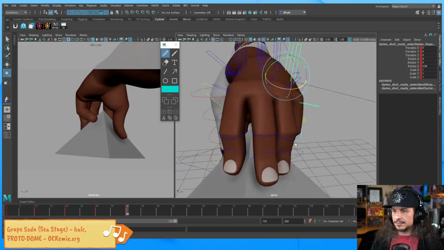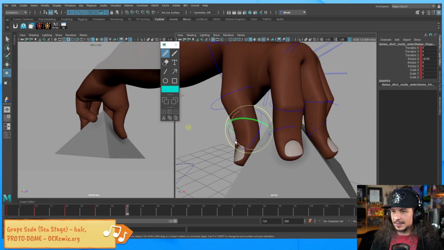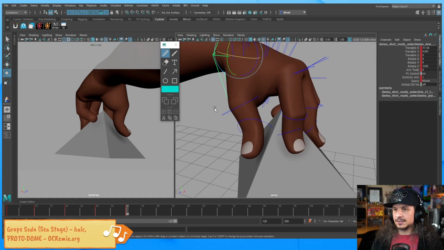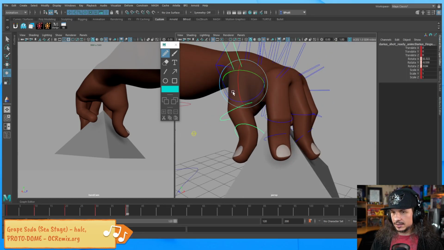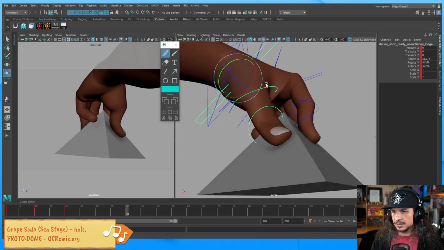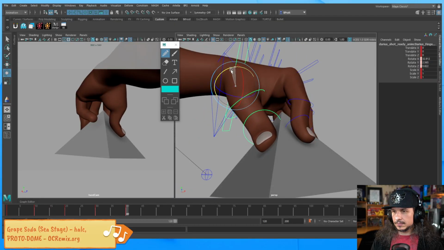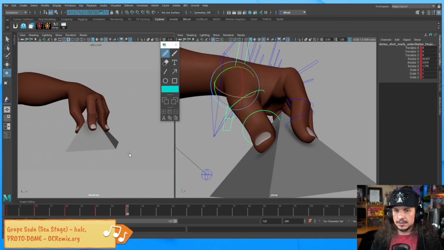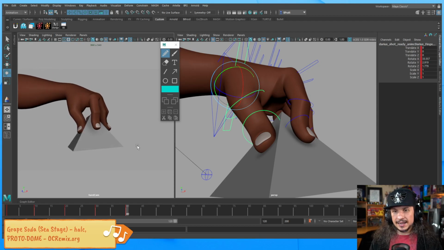I feel like the thumb, now that I've pushed the other fingers, the thumb still doesn't feel like there's enough pressure. But let's push that even more. There we go. Look at that. From where we started to this, it's much more exaggerated now.